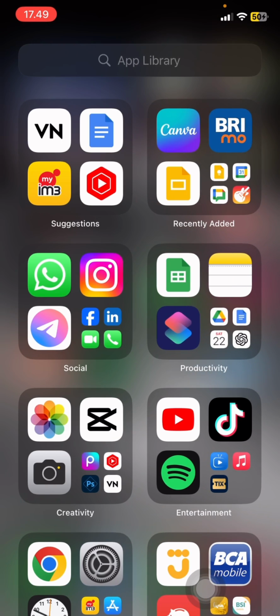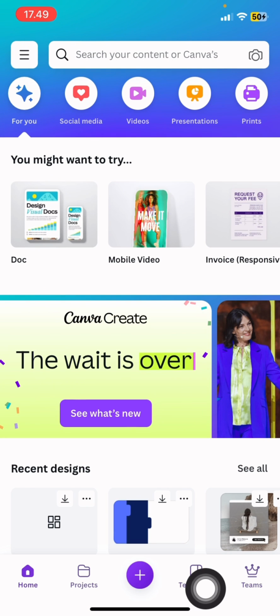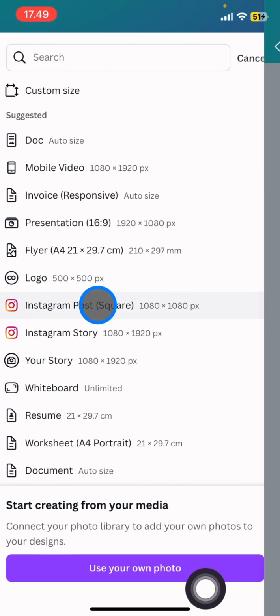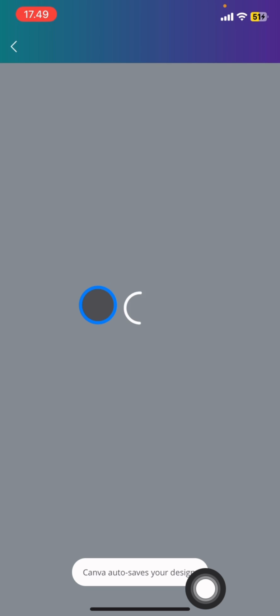So you just need to open your Canva application on your iPhone, and then the next thing you need to do is tap the plus button on the bottom, and you will right away be facing two options for Instagram. That could be Instagram post and Instagram story. Tap Instagram post if you want to create Instagram content for your feed, and then just wait until the project is prepared.